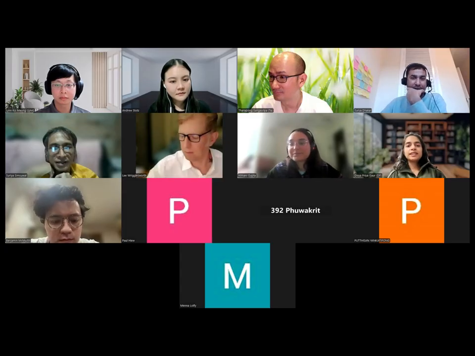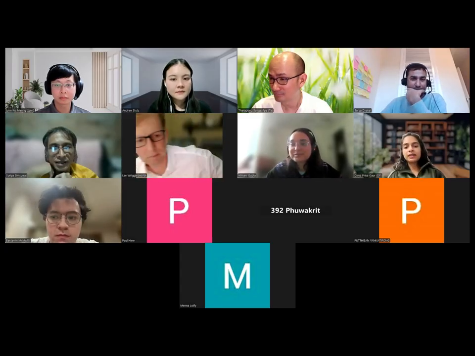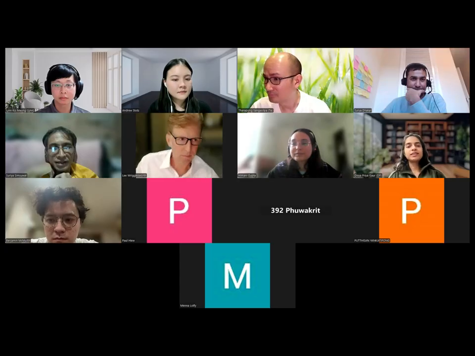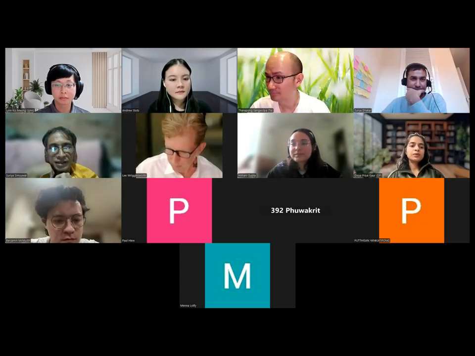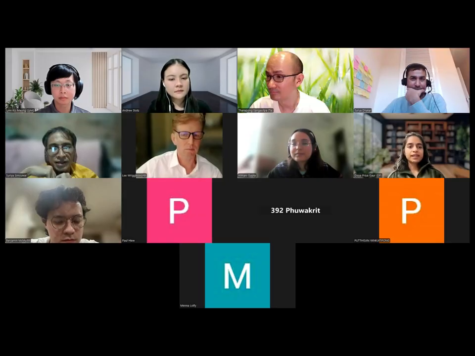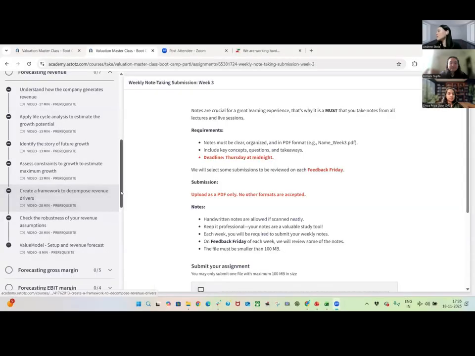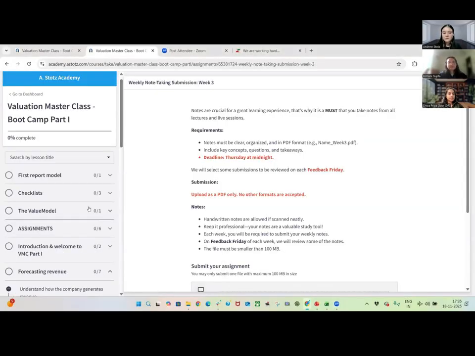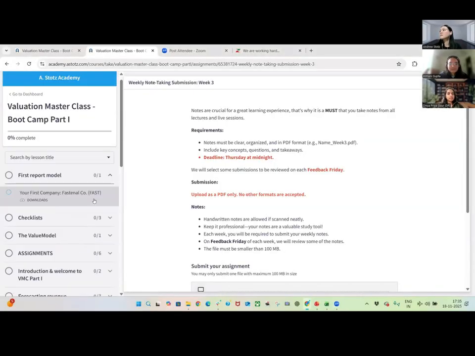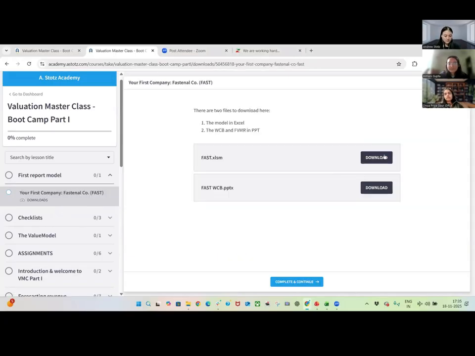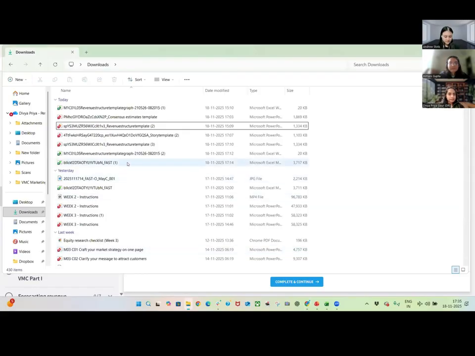I was just saying, were you able to enable the macros, or should I just show it once after downloading the file? I can show it. Okay, it might come in handy. I'll just share the screen. And once you download it, like here's your first report model, your first company is here. And once you download the model, you go to your download section.